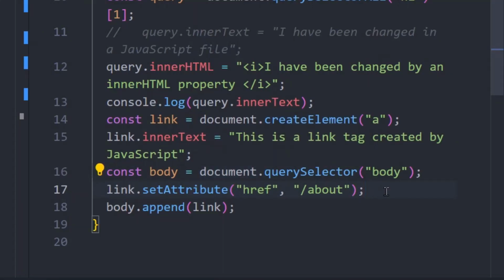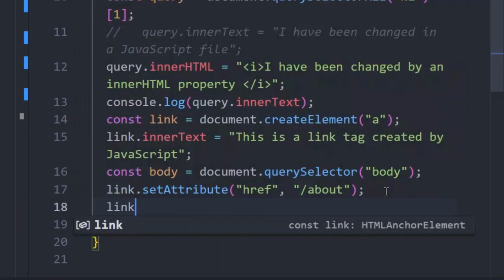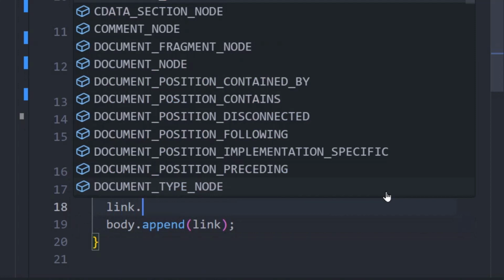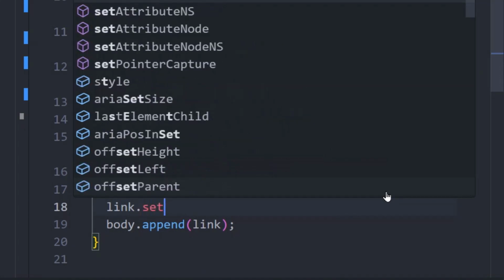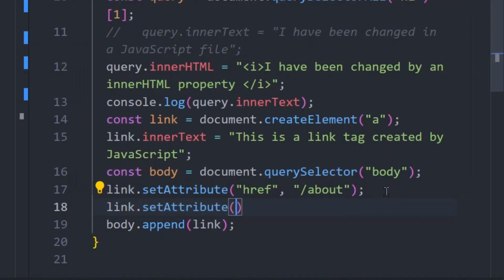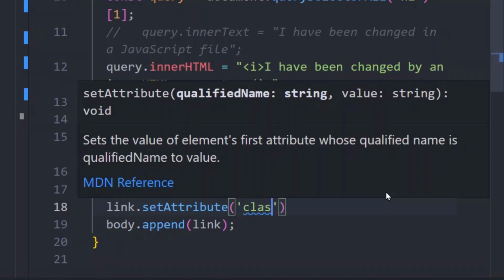So we can also add more. For example, I can just call link like this, and then I will say setAttribute, and inside the brackets I will give it a class attribute, and I will give it a class name of HTML-link, like this, and save.